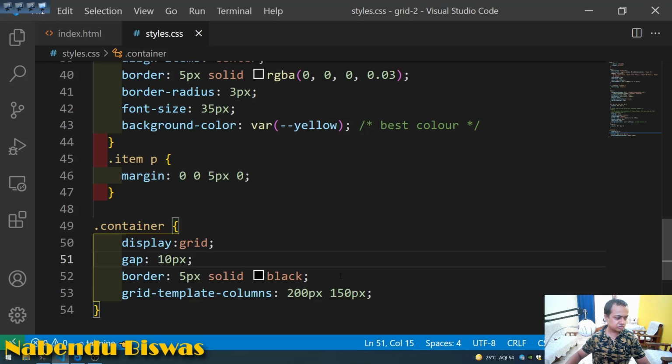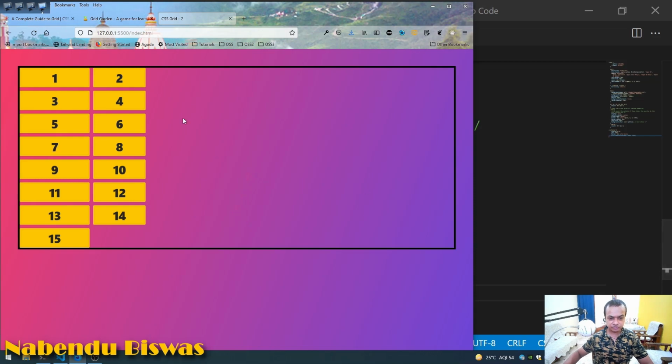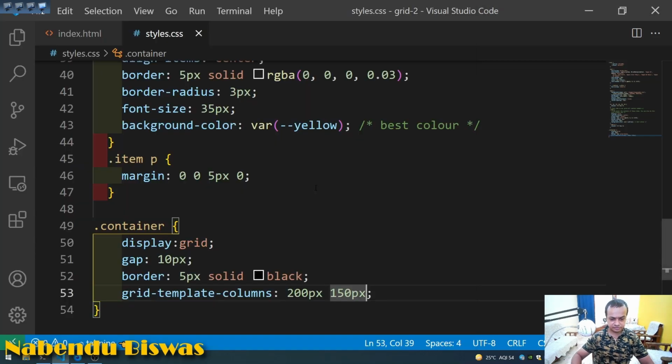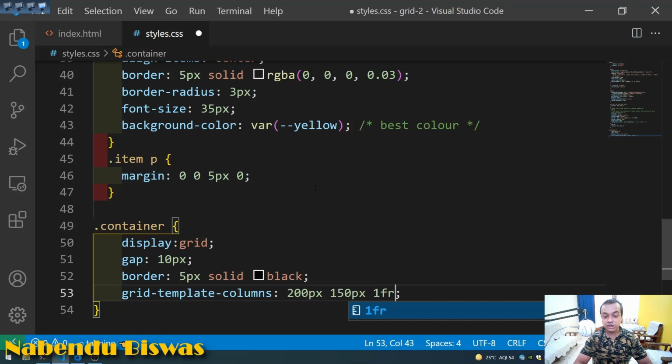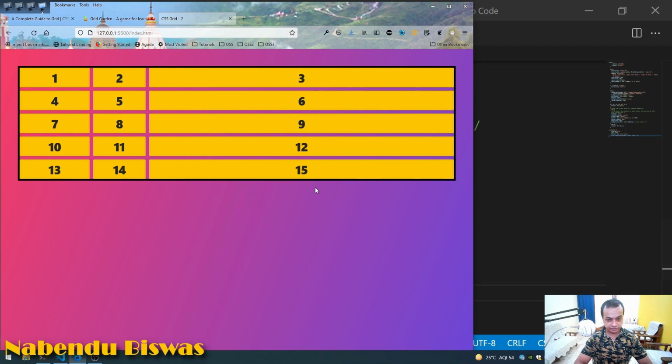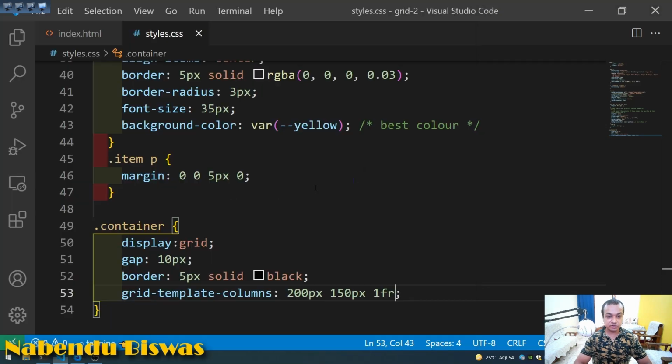Okay, so now there is a lot of empty space here. If I add one FR to it, what will happen? One FR means one free space. So whatever space is left, the third one will go there. Whatever space is left is known as free space. So it will go there and it will show like this.